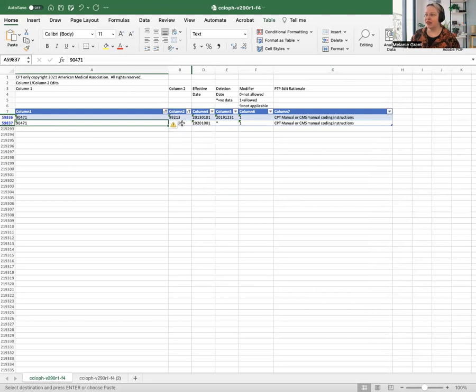However, there's a secondary edit for this line. So even though this was deleted, it's been re-added as of January 1st, 2020, the very next day of when it was deleted. And there is no deletion date, so that means it's currently active. The one here indicates that a modifier is in fact allowed, meaning that if the documentation supports a modifier, you would want to look at modifiers that would apply with your office visit, your column 2 code.